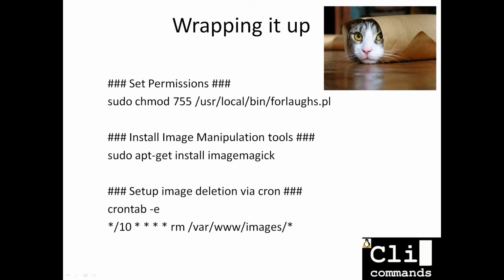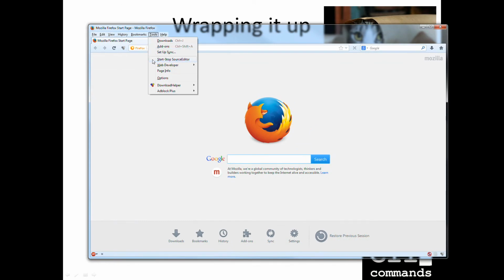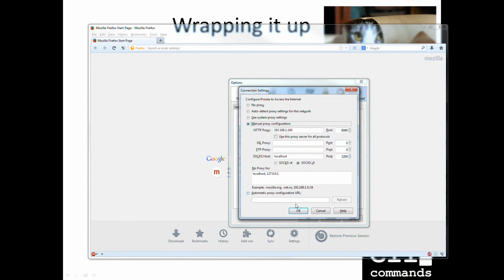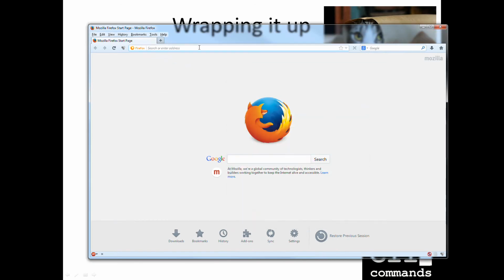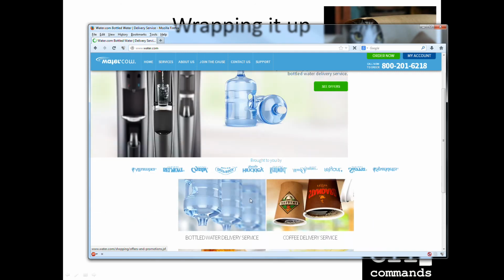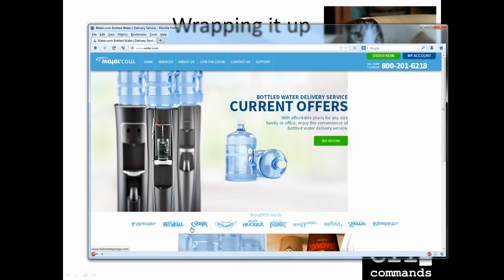Let me pull up my handy dandy Firefox, if I can get it opened up here. So we'll go to Tools, right? Options. We'll add some settings in. We're going to say Manual Proxy because that points to that server. And let's go to, I don't know, water.com, right? And if you look, everything is upside down. The cups are upside down. The logos for the companies are upside down. Everything's upside down.